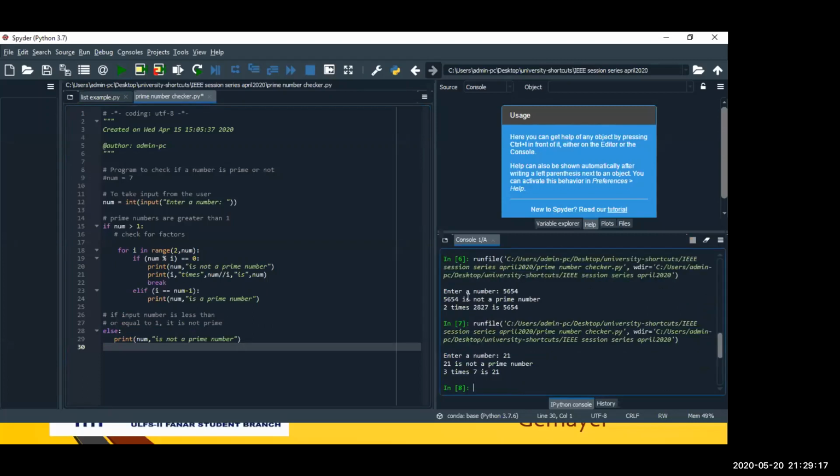So we can have the execution of the program. In here, it's detecting that I do not have a prime number. So I have 3 times 7 is 21, and 2 times 2,827 is the number that I gave first.